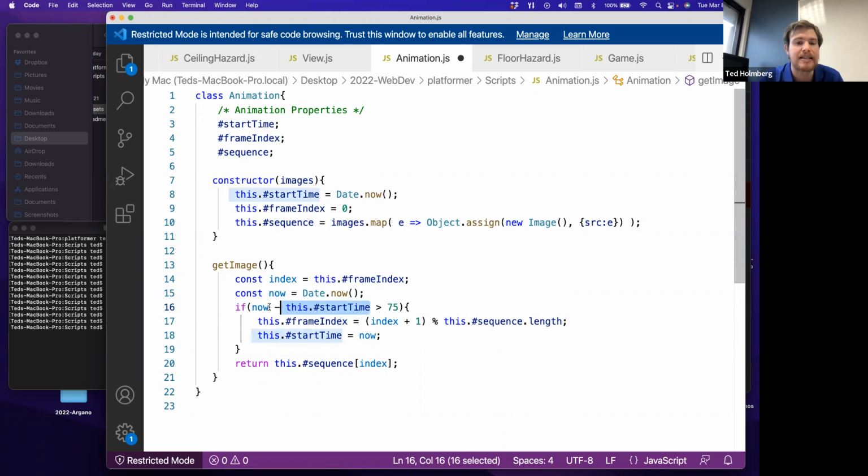So I'm going to grab that time, and then I'm going to check the difference between the now time and the start time, which I set when I originally created this animation. If it's greater than 75, and this is in milliseconds, then I'm going to do the following. I'm going to increment the index by 1, but I'm also going to take the modulus based off of the length of my sequence. So if my index exceeds the number of images I have, then I'm going to roll back over to 0. And I'm going to overwrite my frame index with that new value.